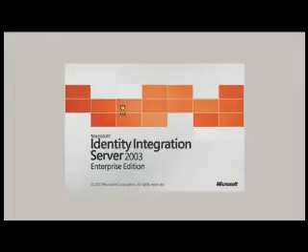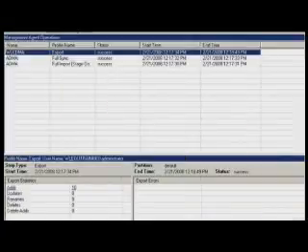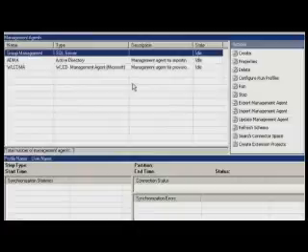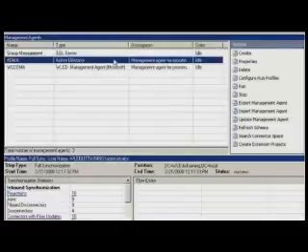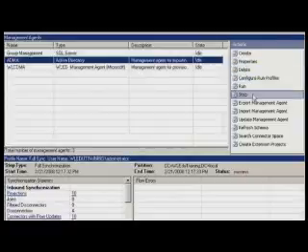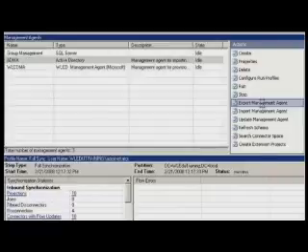Identity Manager, click the Management Agent tool, and highlight the ADMA. In order to back this up, from the Actions menu, we're going to select Export Management Agent.